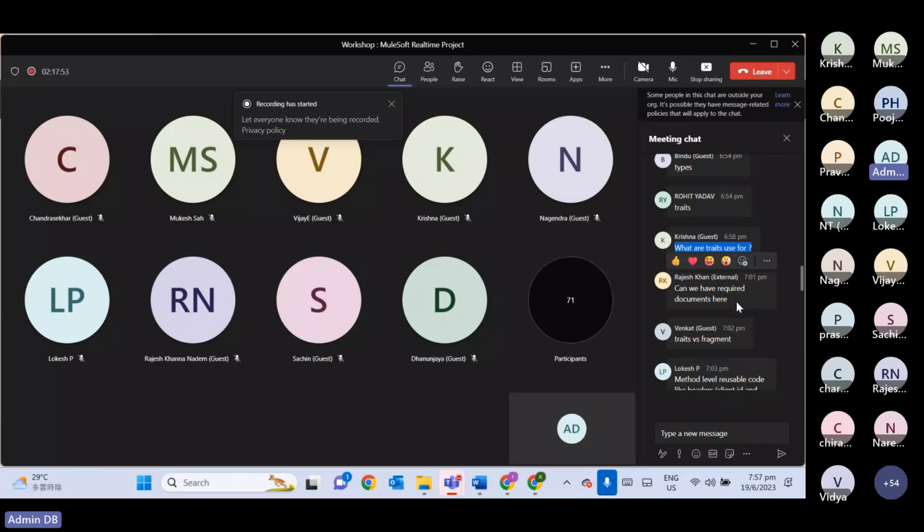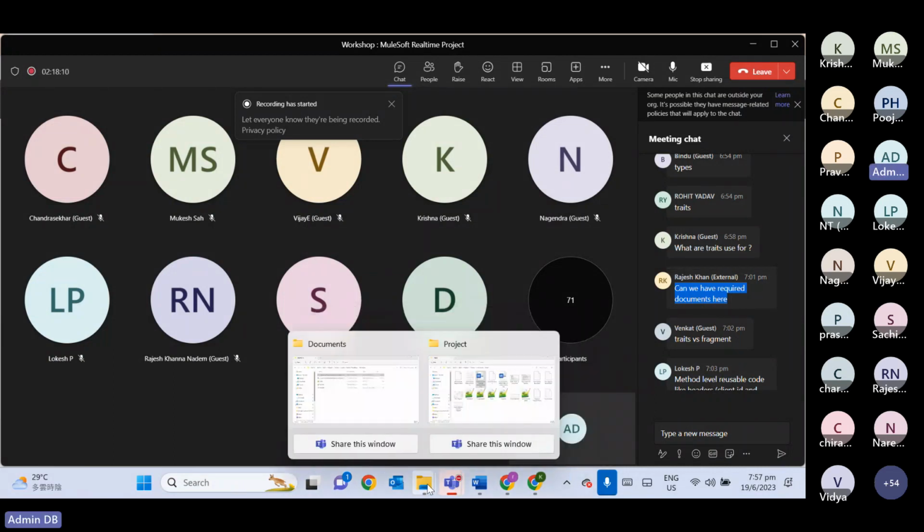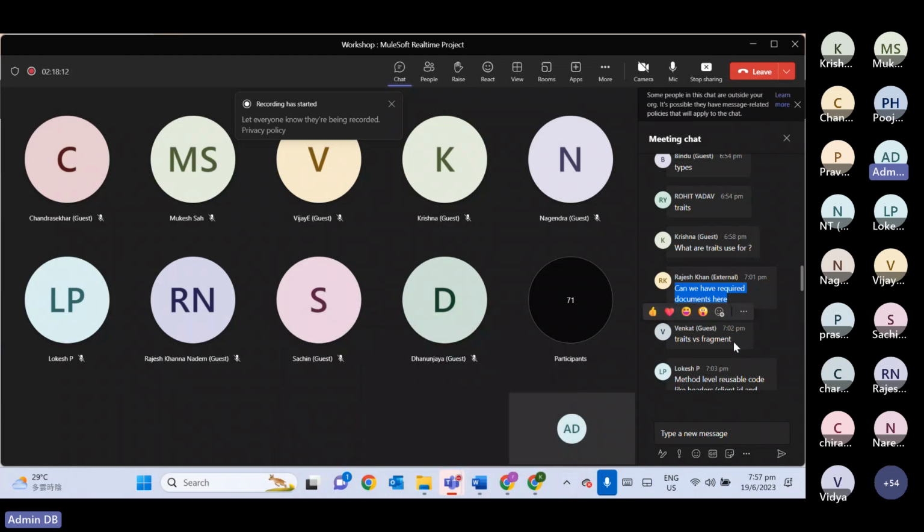Can we have the required documents here? Yeah, I will share in the group. Okay, so you can get them from there. And Git also, I haven't given Git access, so maybe tomorrow morning I will give. So you will get all the documents and everything there. I already put them in Git, so you will get them from there.